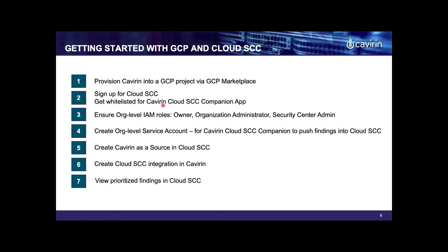The next thing is that because Cloud Security Command Center is in beta at the moment, Cavirin's integration is also in a tech review mode. As a result, please contact Cavirin to make sure that you are whitelisted as a customer for Cavirin's Cloud Security Command Center companion app, which is the app that establishes trust between Cavirin and Security Command Center in order for us to push findings on your behalf into Cloud SCC, if you will.